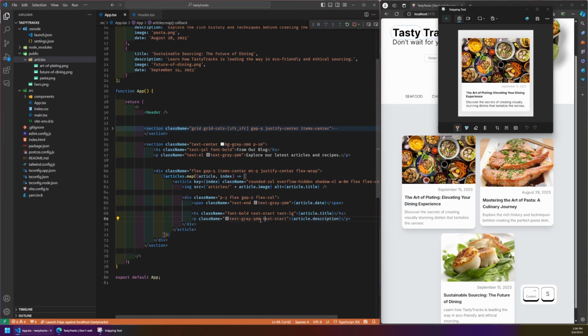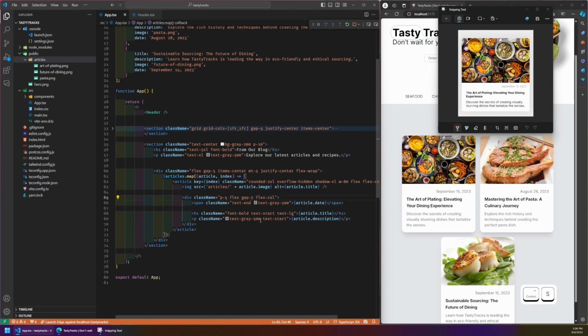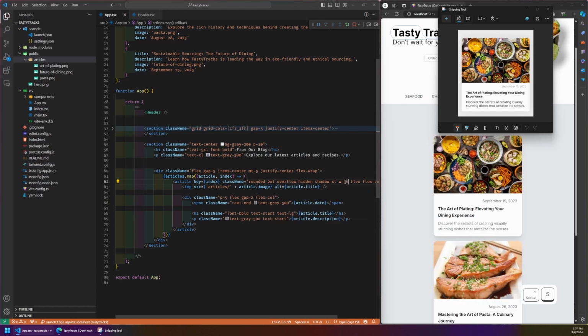So the text start looks better. Now the padding is a bit small. Let's make it padding of 5. This should make it much better, and the width needs to go up a little bit, like 90 something. So 96. 96 is a very good number.